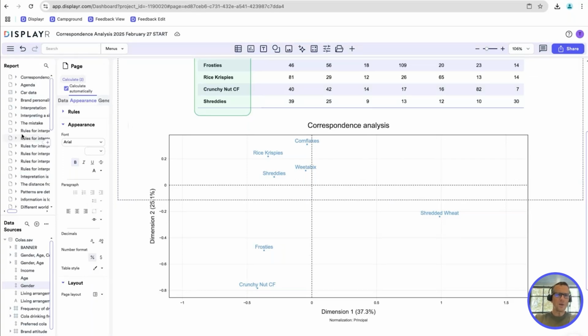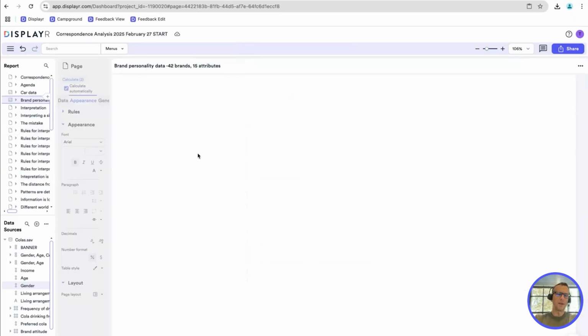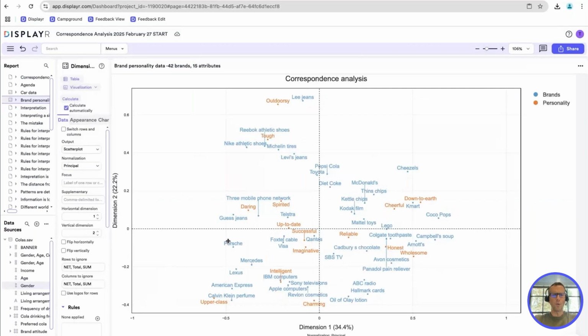Let's go back to this original big brand personality thing. And let's say we had some arbitrary rule. We want to explain 60% of the variation in the data. It would mean we wouldn't show this correspondence analysis, but it misses the point. The point is the table before was huge. It had 42 rows and 15 attributes. Of course, we're going to lose a lot of information. We should be okay with that. We've just got to check that the conclusions are still in the data.